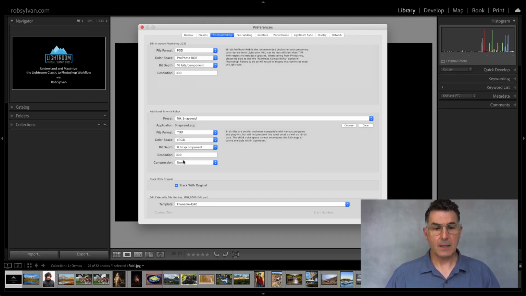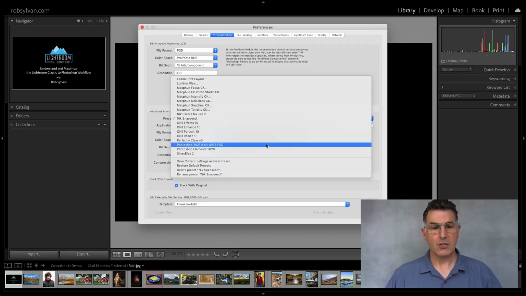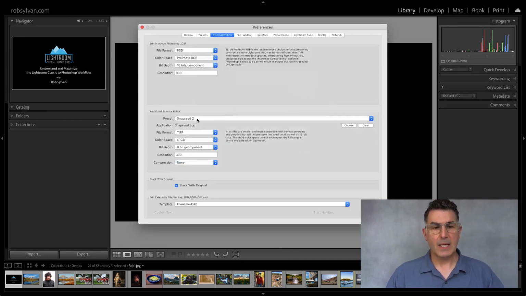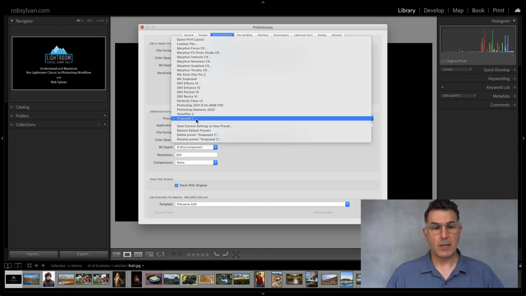Then just dial in the file format, color space, bit depth, resolution, whatever is pertinent to the file type that you select. Then click this menu and choose Save Current Settings as a new preset. All right, dial that in, click Create, and now that's added to your preset drop-down menu.